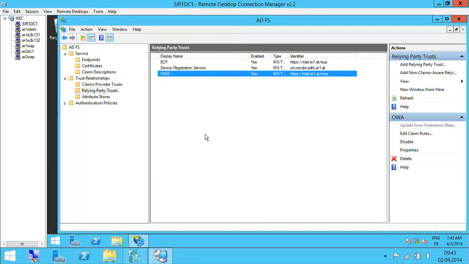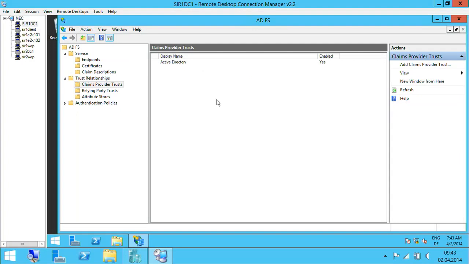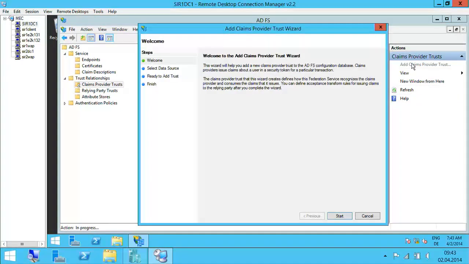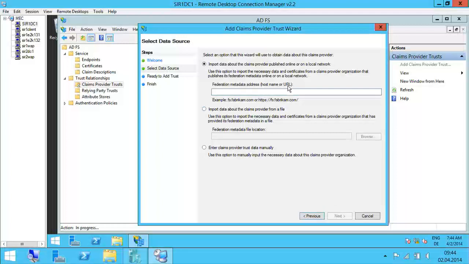Nothing more than that. So we will want a claims provider trust too. So claims provider trust is authentication flowing into ADFS. So I'm going to add a second forest. And the second forest here is called SIR2. I'll just pull it up. So this is like my automatic configuration, ADFS SIR2 AT. Let's see if we can actually dream that up for me.